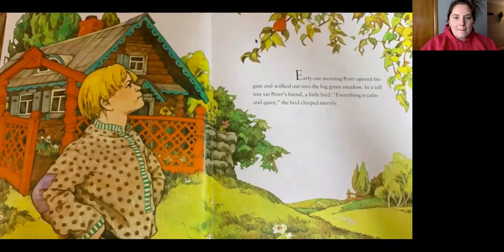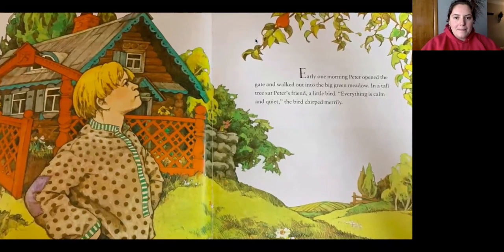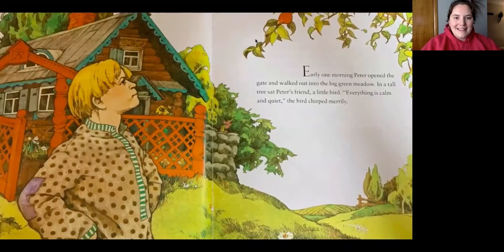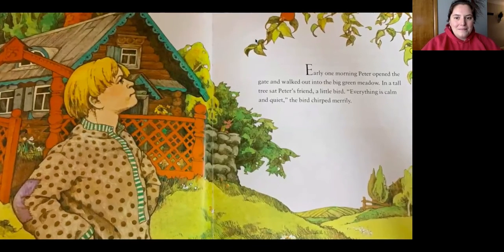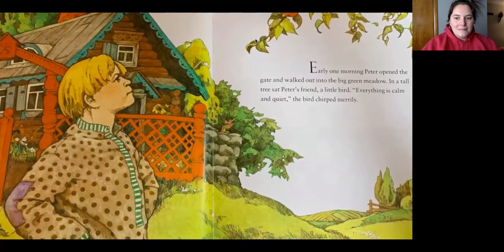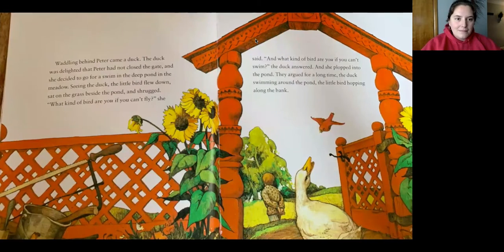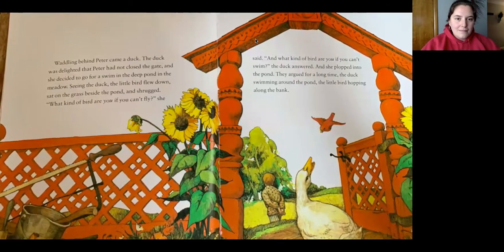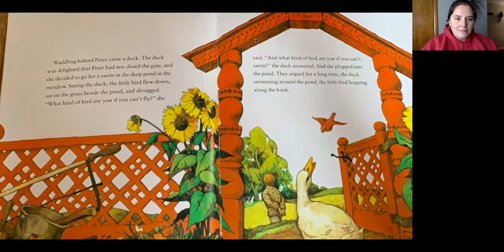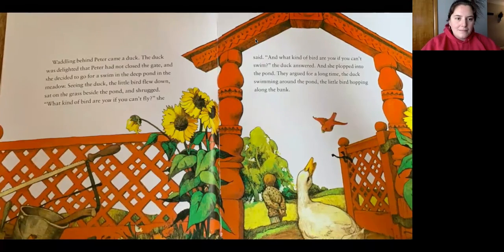Early one morning, Peter opened the gate and walked out into the big green meadow. In a tall tree sat Peter's friend, a little bird. Everything is calm and quiet, the bird chirped merrily. Waddling behind Peter came a duck. The duck was delighted that Peter had not closed the gate, and she decided to go for a swim in the deep pond in the meadow.